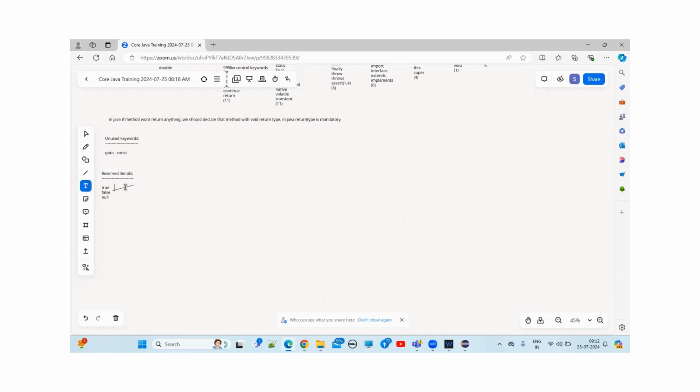Boolean data type values. Okay. Null for what? Default value for object reference, guys. The extra line is coming here. Default value for object reference. We will see. Okay, don't worry. Object reference, guys.